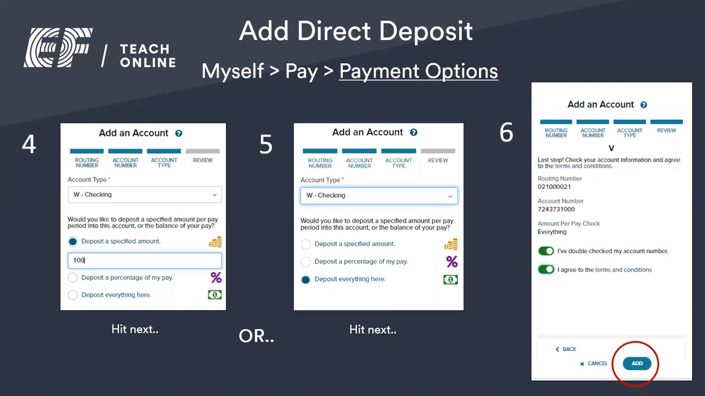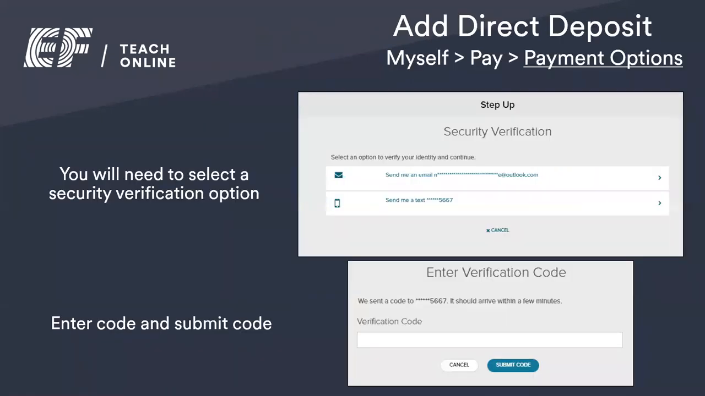And once you go ahead and hit add, you would think you're done, but you're actually not going to be done. Anytime you make a change within ADP, you will have to verify that information. So in step 7 here, it's going to give you the option to receive a code to either your email or a phone number if you've entered your phone number into the system. And then you'll just go ahead and enter that into step 8, and it'll verify that's you. Go ahead and hit submit.